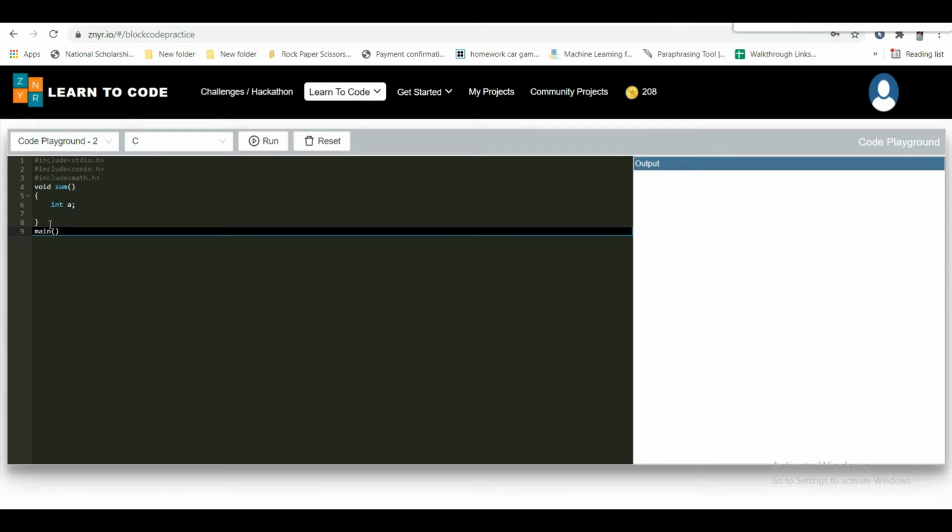If I'm writing a function void sum, and suppose I'm declaring a variable a over here, I cannot use variable a outside the function sum. I can use it only inside. I can't use variable a outside the function sum.